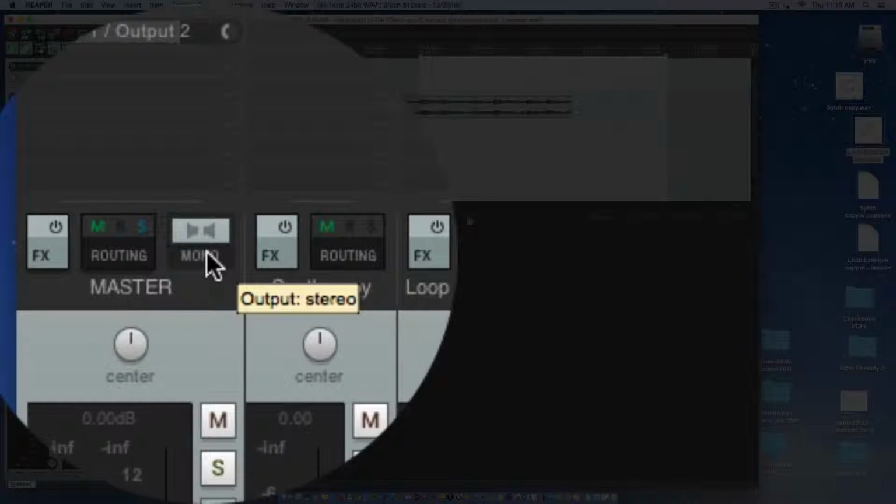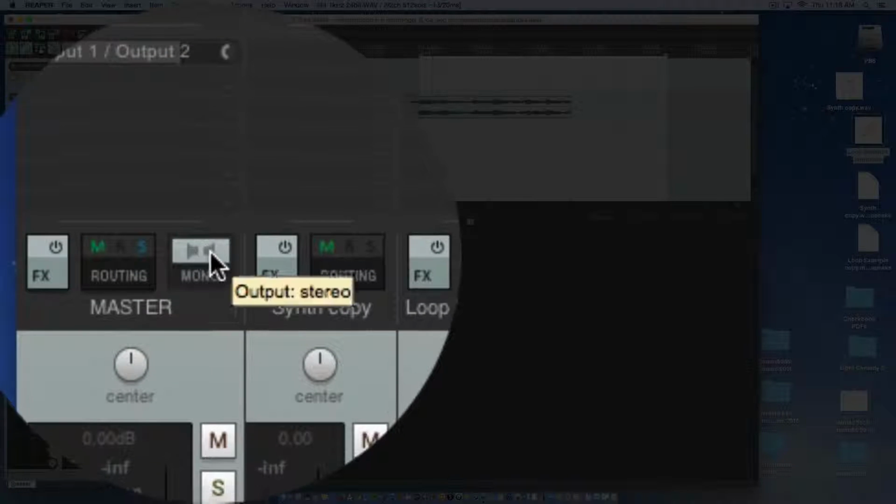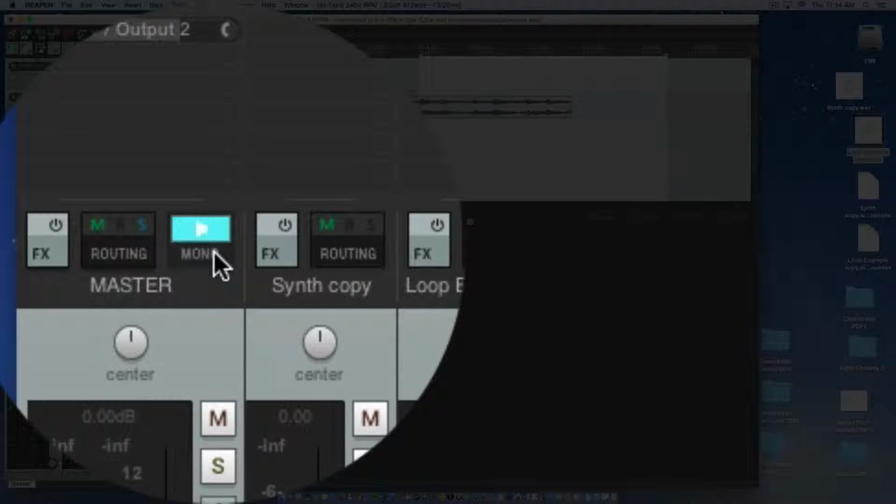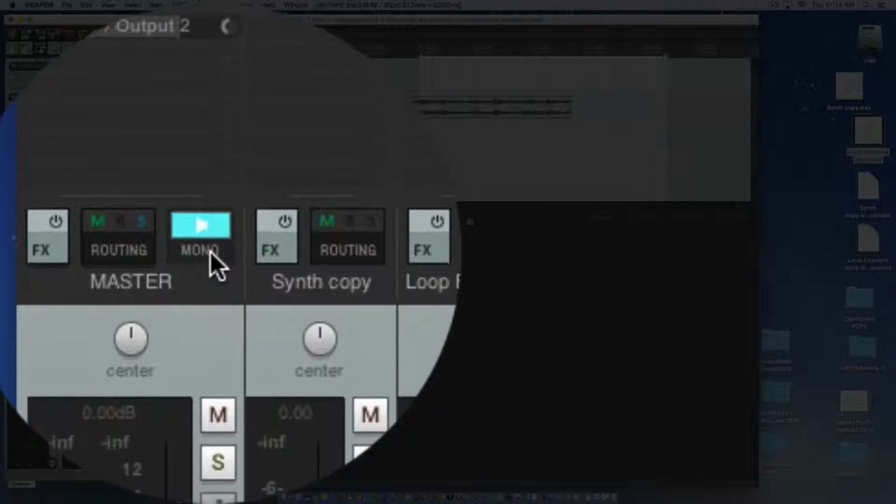Sometimes you might have things panned too far right or too far left, and you just don't know what kind of systems people are going to be listening on. So listen to it in mono. If things are disappearing, it means you have them panned too far to the right or to the left. The mono button's easy to turn on or off. You can see the icon up here going from mono, turning blue, to stereo. Well, it's not blue, it's greenish blue. I don't know, I'm not great with colors.